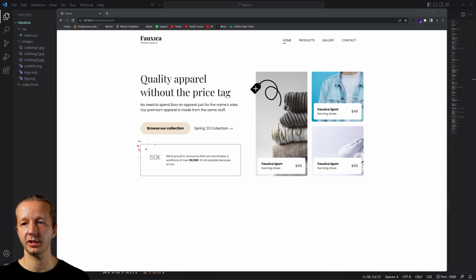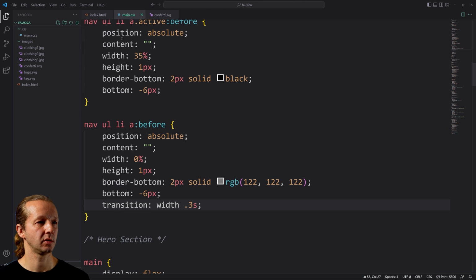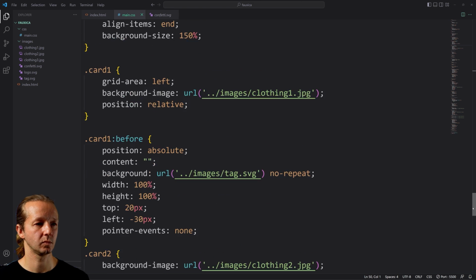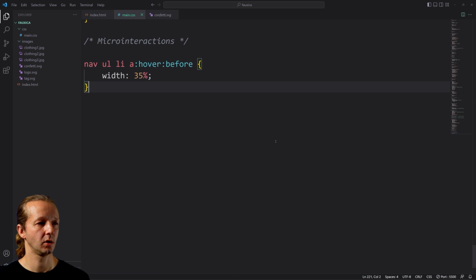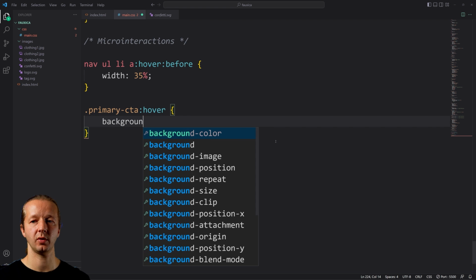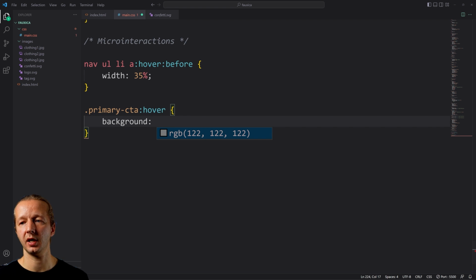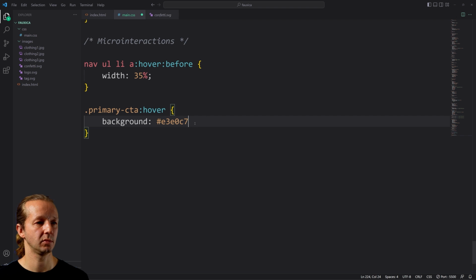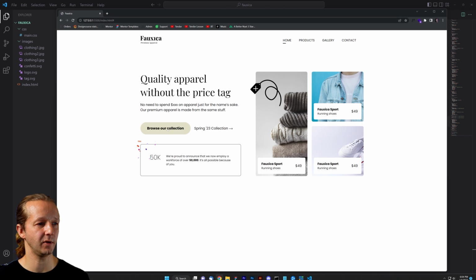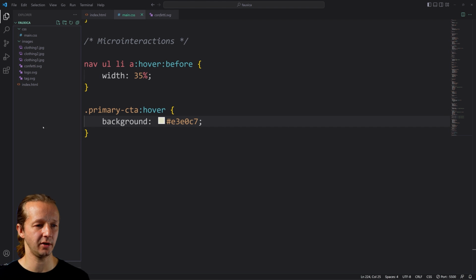And so to do that, all we do is come down and we say primary CTA hover background, and I happen to know the color code offhand, so I'm just gonna put that in. Actually, it might not be because it was for my previous project, but we'll see what it does. Oh God, yeah, it's a different color that doesn't look good at all.